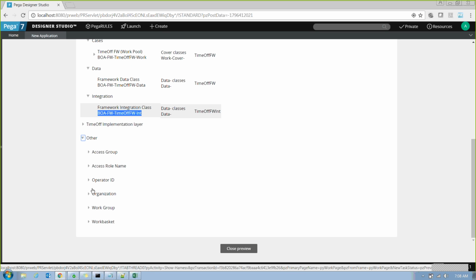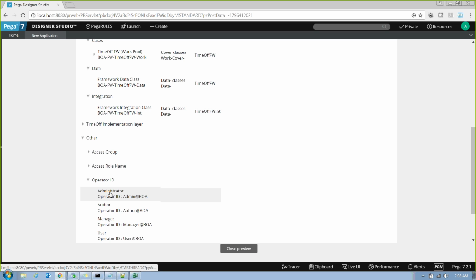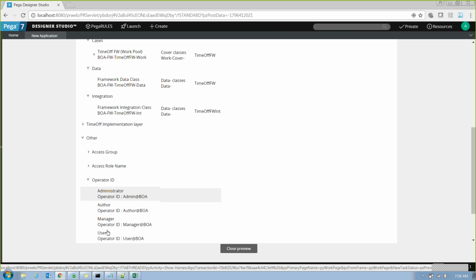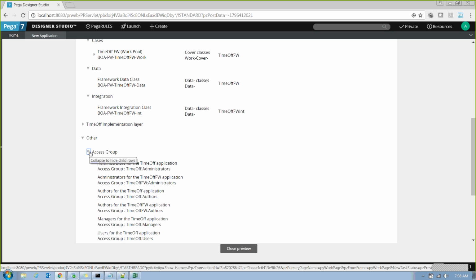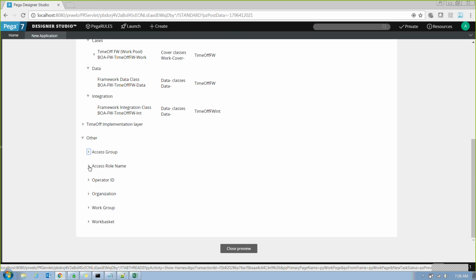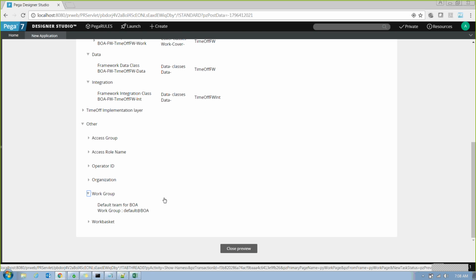And you can see the operator IDs. These are the default operator IDs. It is giving you one admin, one developer, one manager, one user. Then access groups, access roles, work groups, work baskets. I'll tell you these things. A work group is nothing but a DL, I told you, right? It's just a group name where you hold all the email IDs of a particular group. It's like how you have DLs in Office. Same way.